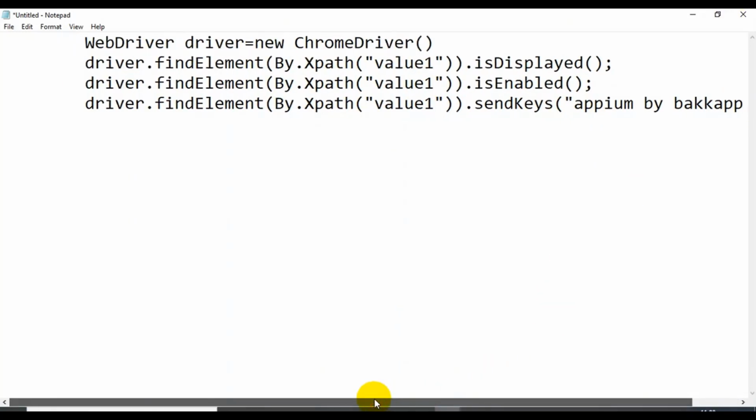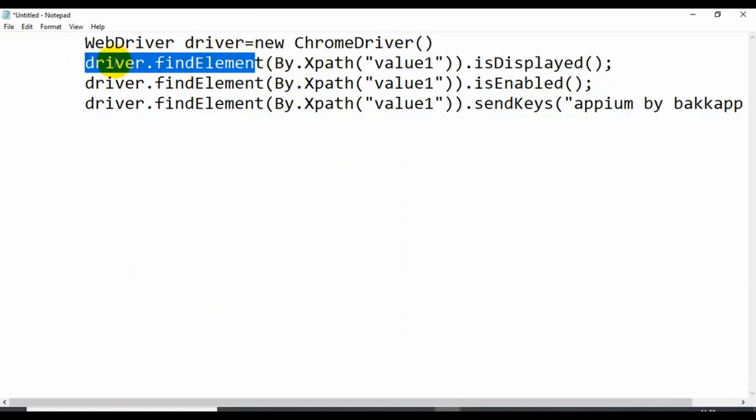So that's all, guys. If I wanted to find the element, I'll be using the same syntax, that is driver object dot find element by the locator and the value. See guys, I'm performing an action on a single element, but I'm writing 3 lines of code.